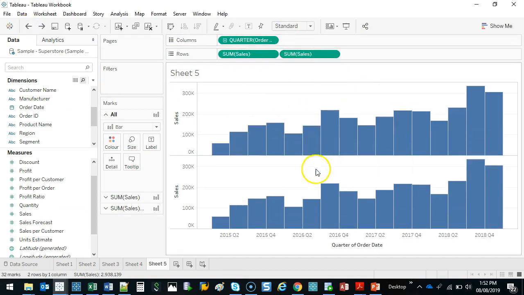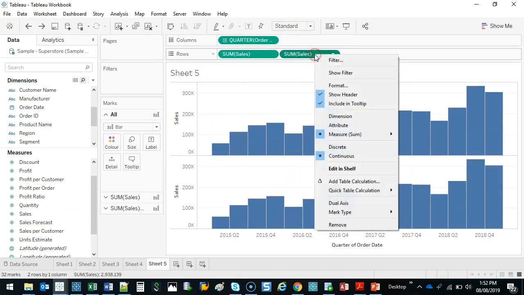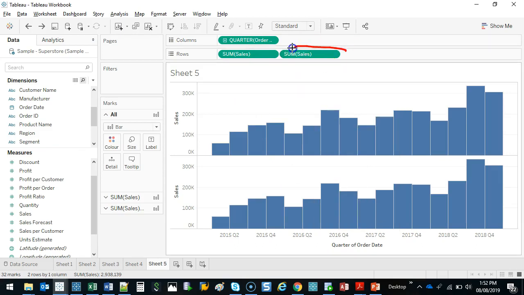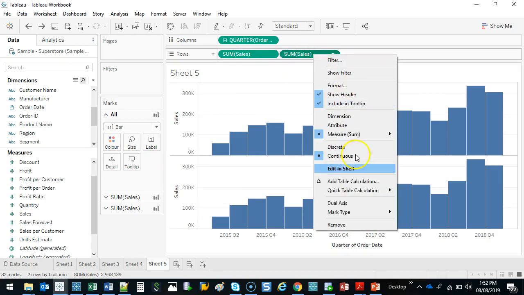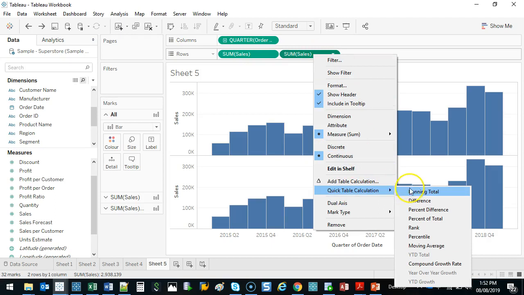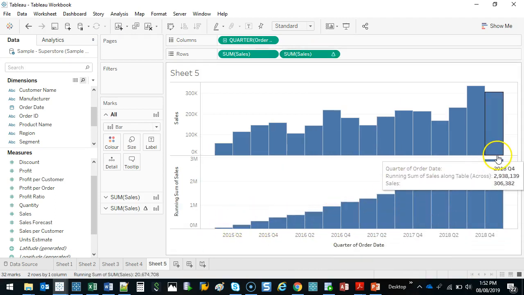And to do a quick table calculation, I just right-click the one I want, right? By the way, this one refers to the bottom one, okay? And this one refers to this one, right? So if I right-click here, I go quick table calculation, and it's already there for me. So if I go running total, as you can see, it's changed now, okay?